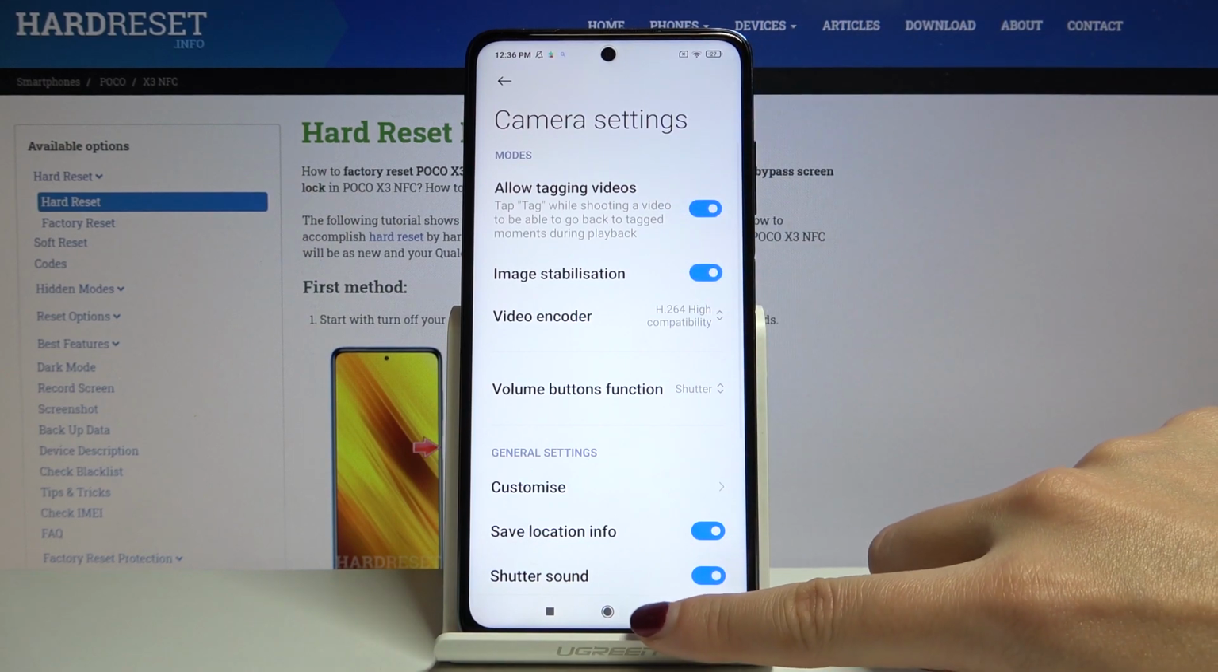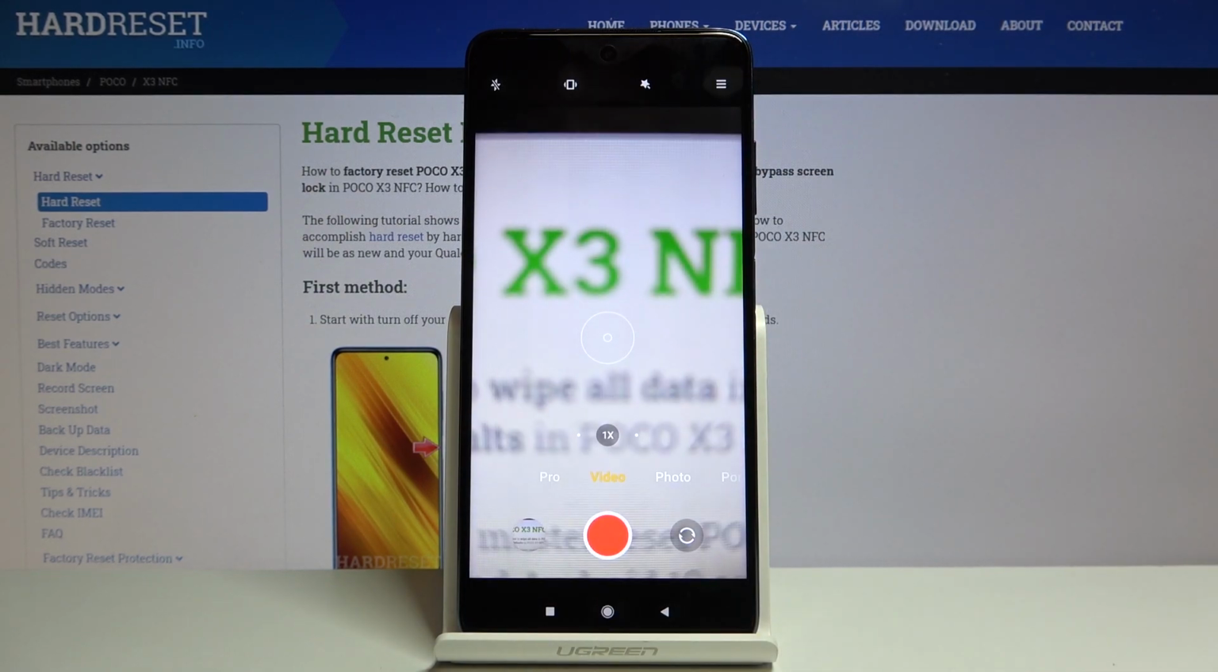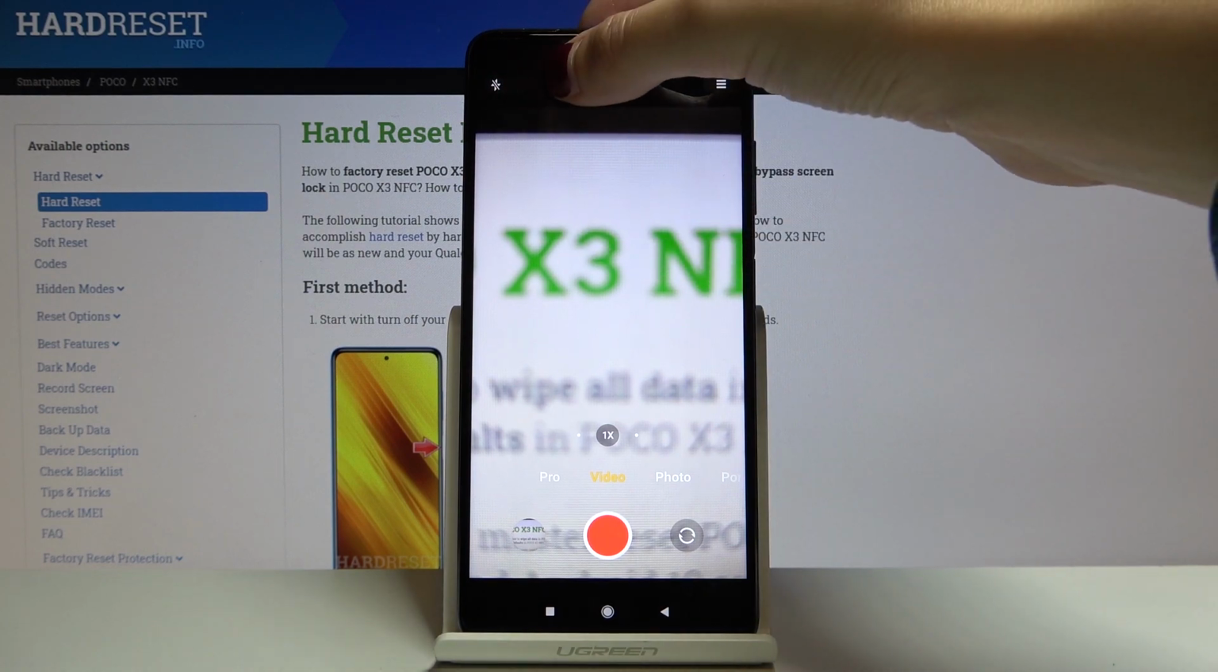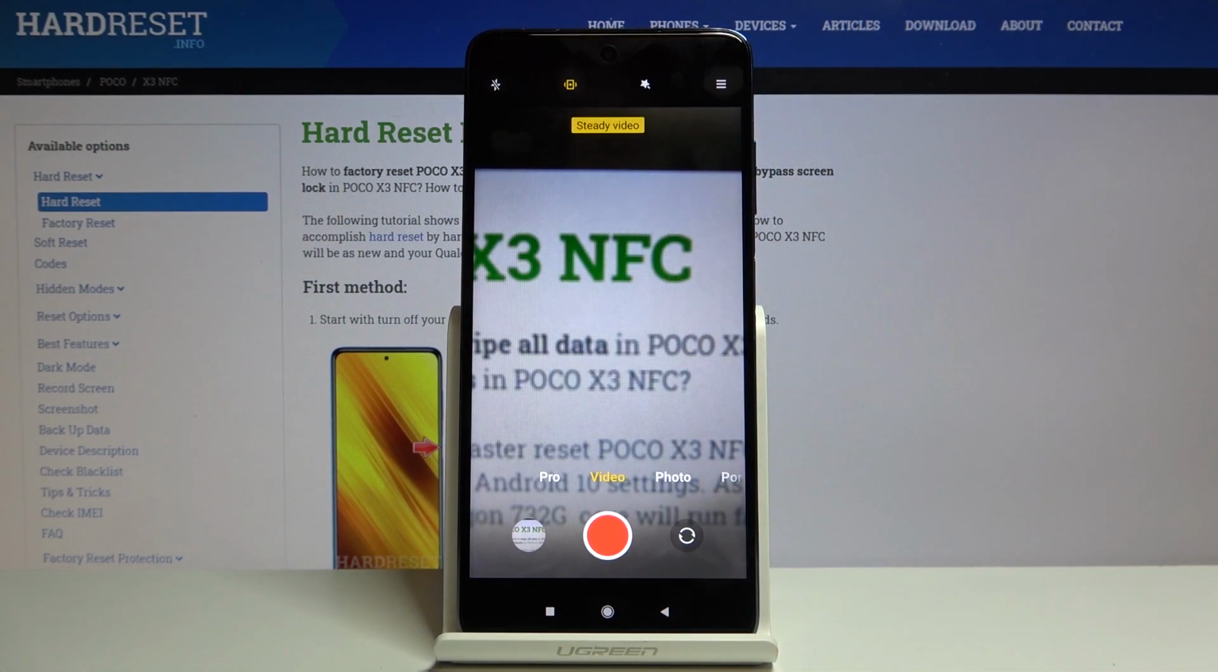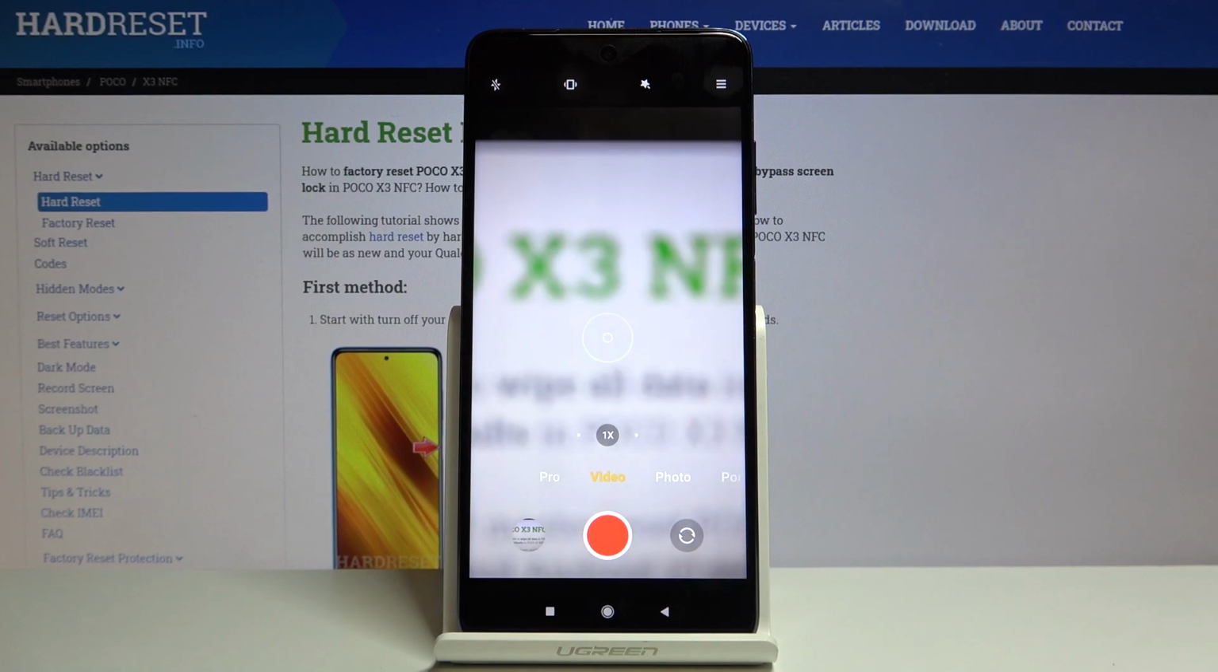We can also go back to the video preview, and now let's focus on this button. By just one tap here we can turn on steady video and also turn this off. So this is really easy.